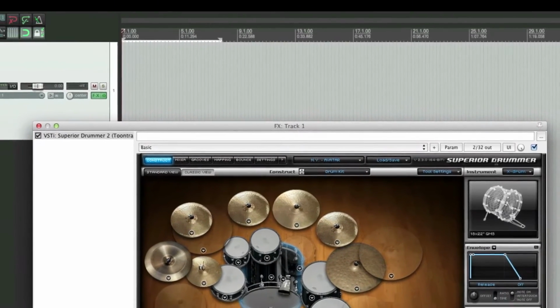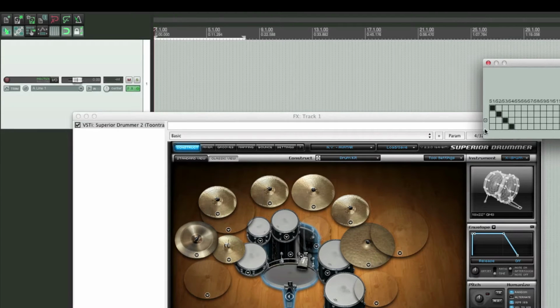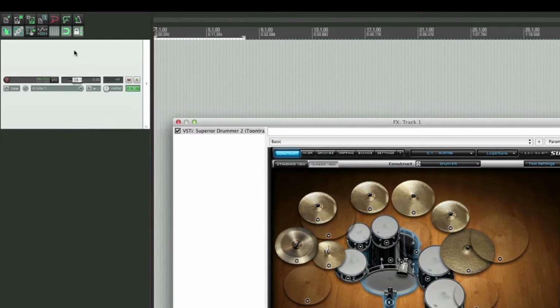All right. Now, the other thing I want to do in here is click on this little button right up here. And right now, I only have two outputs. I want to have at least four. Once again, keeping it simple. Close that guy. All right.